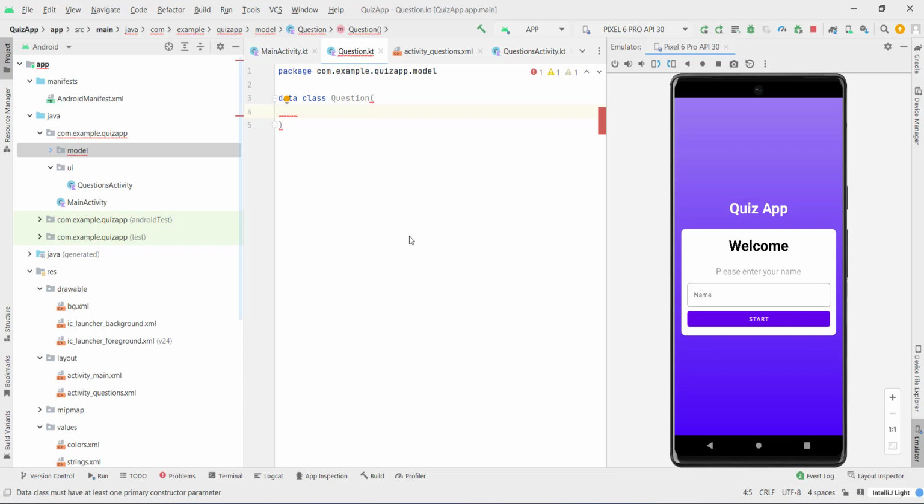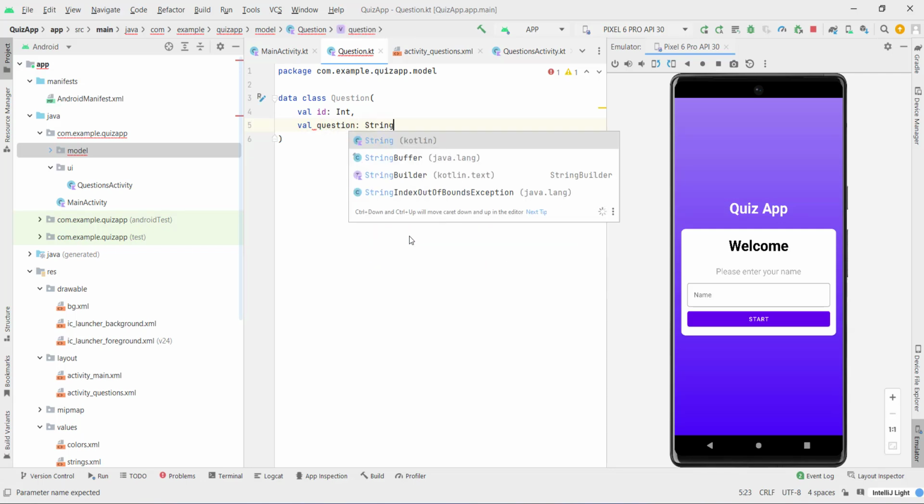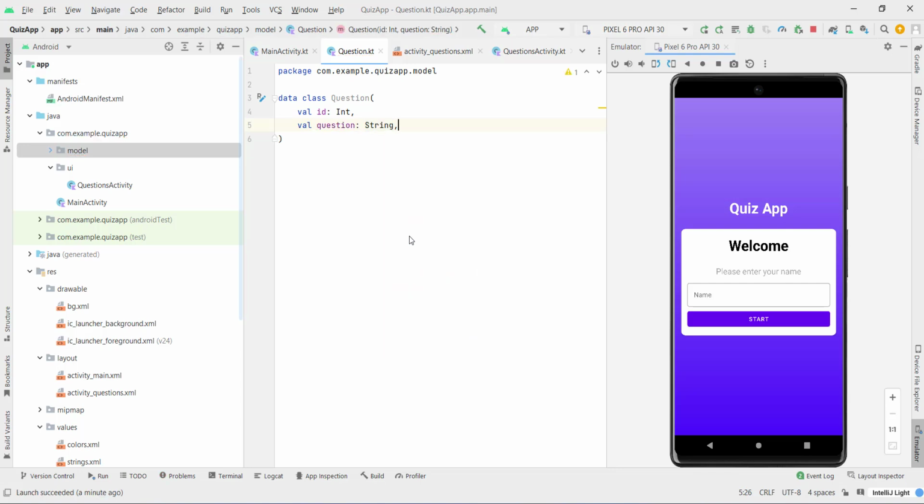I'm going to type data class question, and the first thing that I'm going to add here is an ID, because we need a way to identify this question. So if it's question 1, question 2, question 3, I'm going to type here ID is going to be of type int, comma. Next, I'm going to have the question. So what is the question? I'm going to type val question, which is going to be of type string. This is going to be the question which is going to ask something of the user.